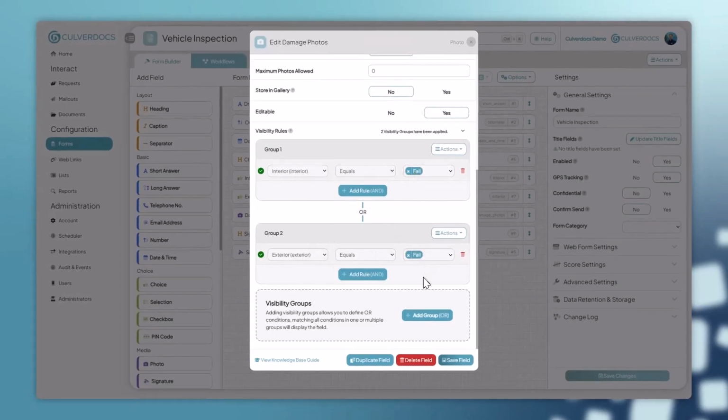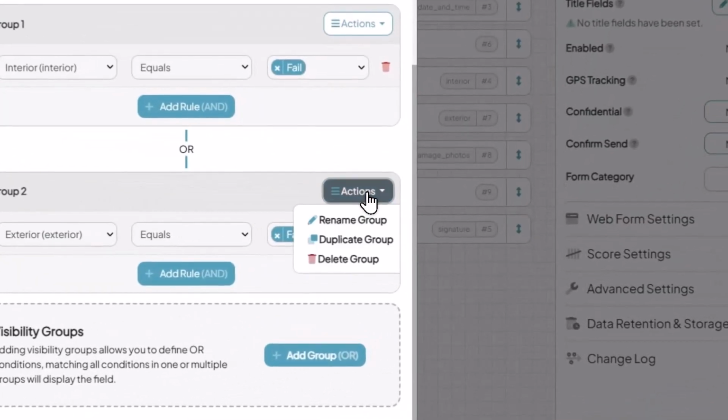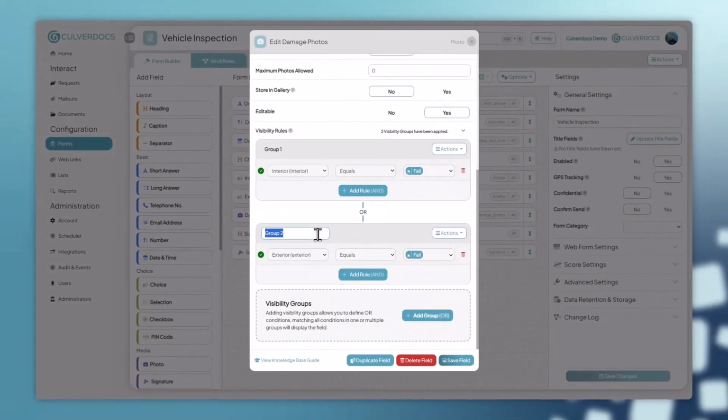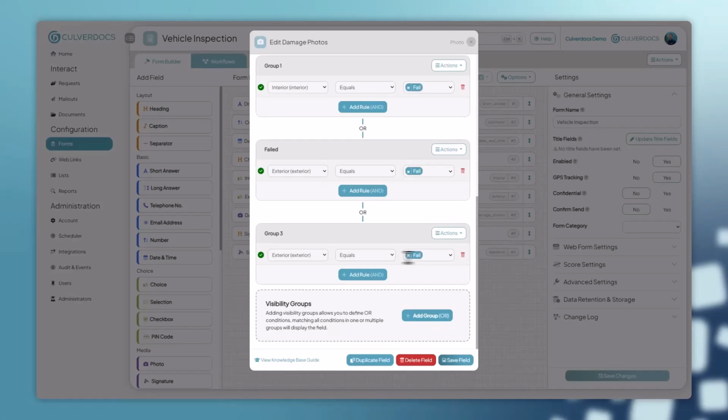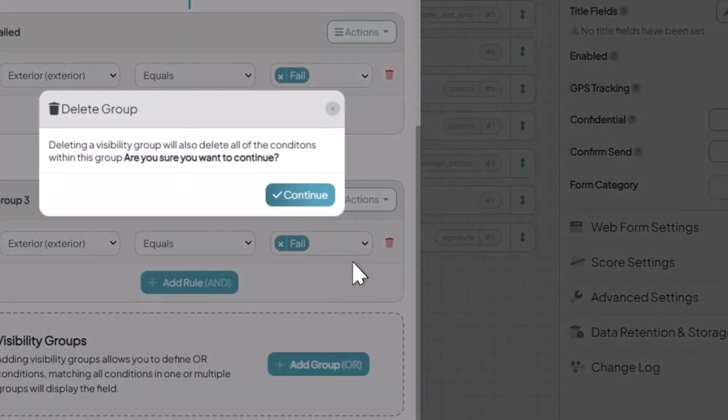Now that we've covered the key benefits, there are some helpful actions we can use on these new groups too. Each group can be renamed, which helps give other users context on what the group is intended for, or a helpful reminder when you come back to edit the form in the future. Duplicating a group saves time reconfiguring complex logic as you build more advanced groups over time. And lastly, the entire group can also be deleted if it's no longer required.